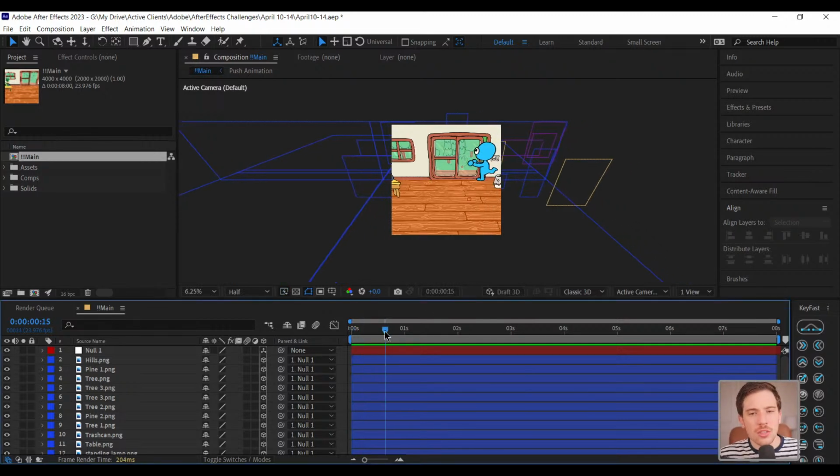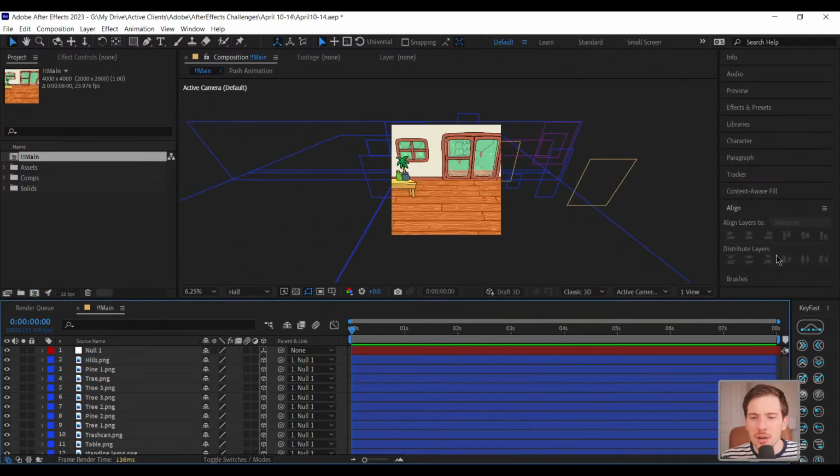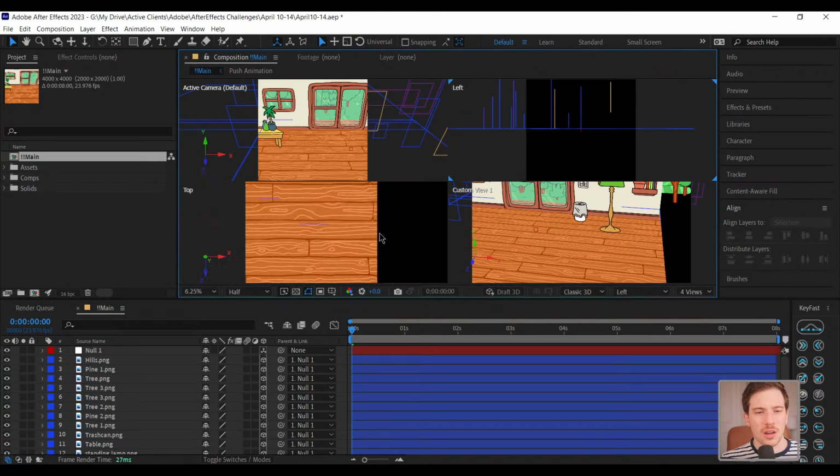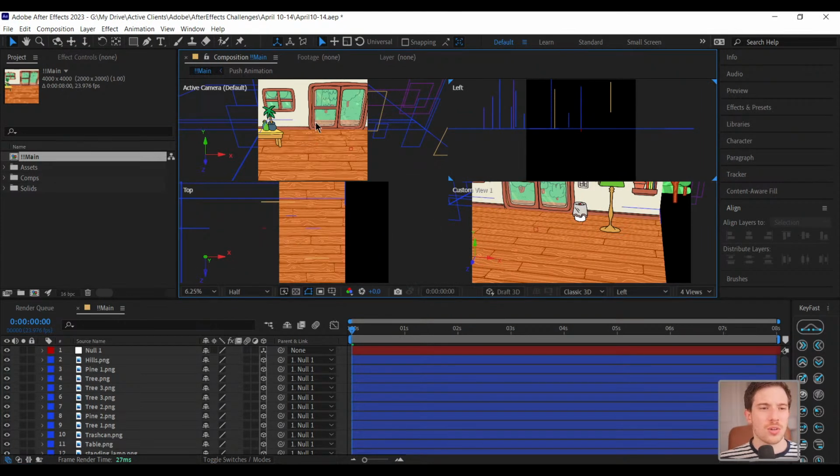So in the 3D space that we built out yesterday, we can look at 4 views just like we did the other day. We have our top view, our custom view, active camera, and from the left, you can see in the left pane, everything is just back and forward on this Z space. So this stuff's in the very back, this is in the very front.